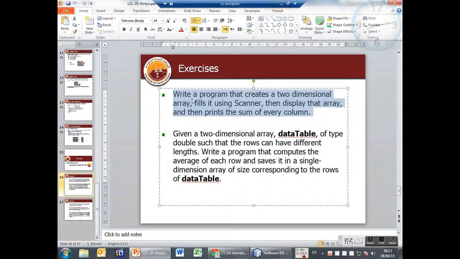So this is what we'd like to do. Write a program that creates a two-dimensional array, fills it using scanner, then displays that array, and then prints the sum of every column. So let's do that.